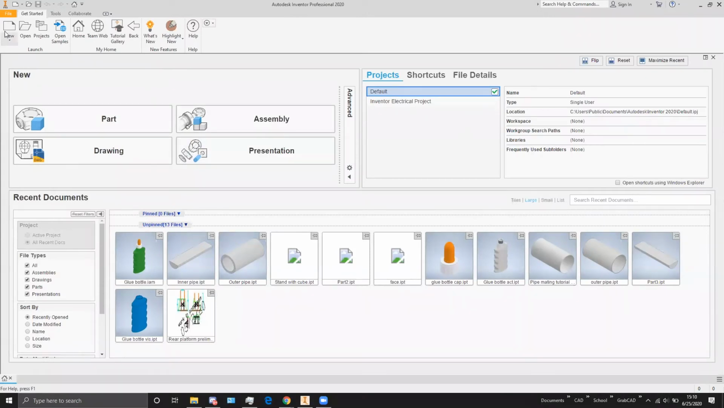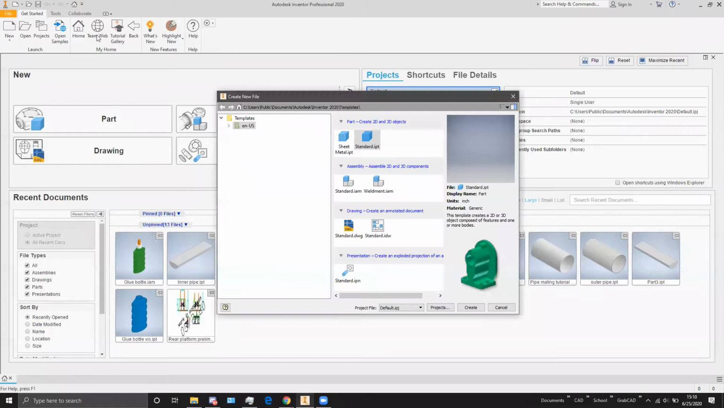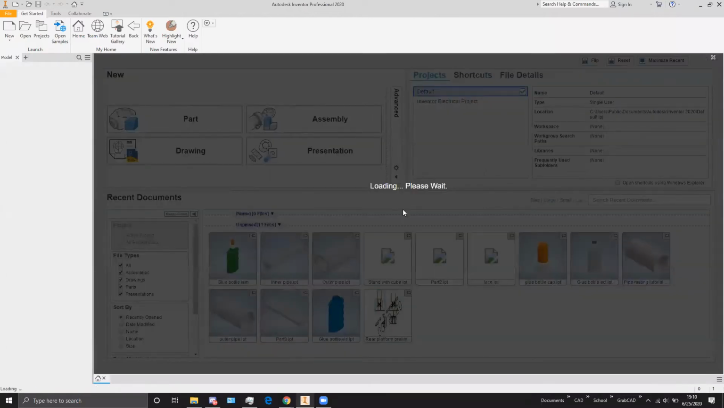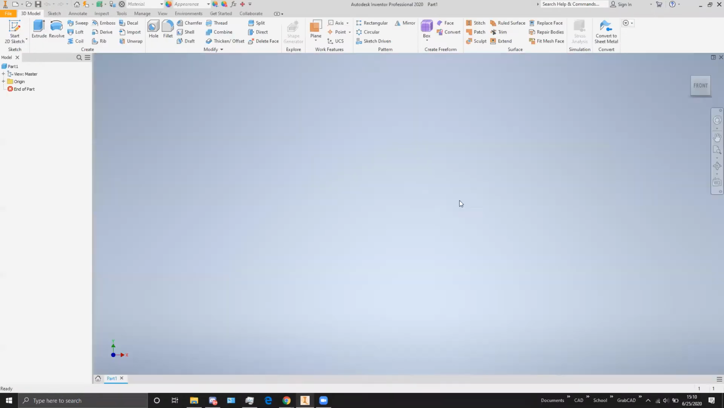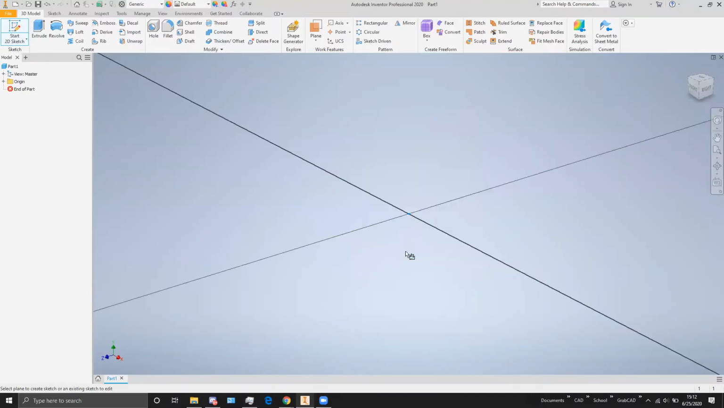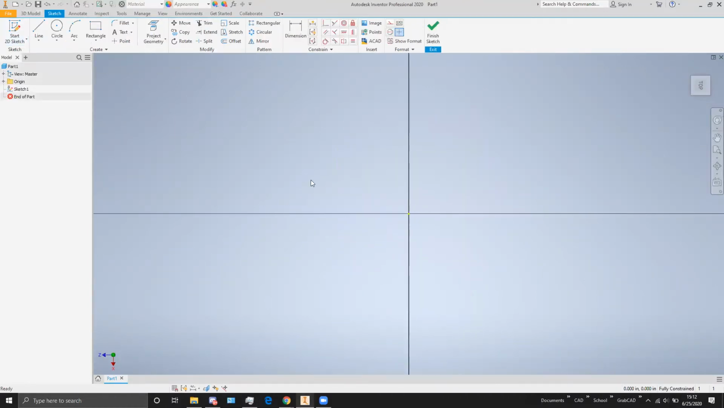Start. So get a new, and then make a standard IPT part. It should load. I'll give you some time for you guys to load in. We're going to start off by starting a 2D sketch on the XZ plane over here. And we're just going to make a 5x5 cube.